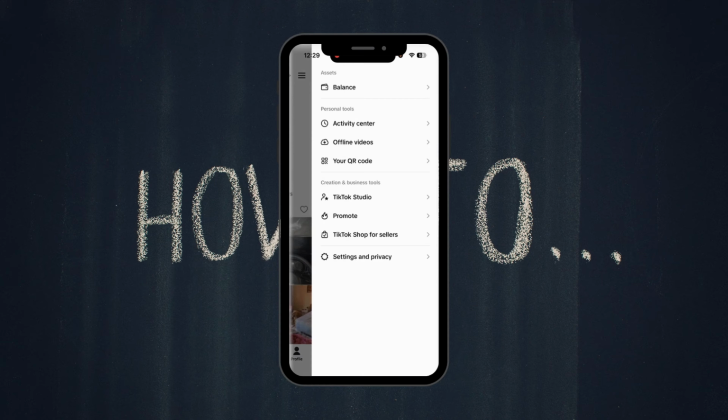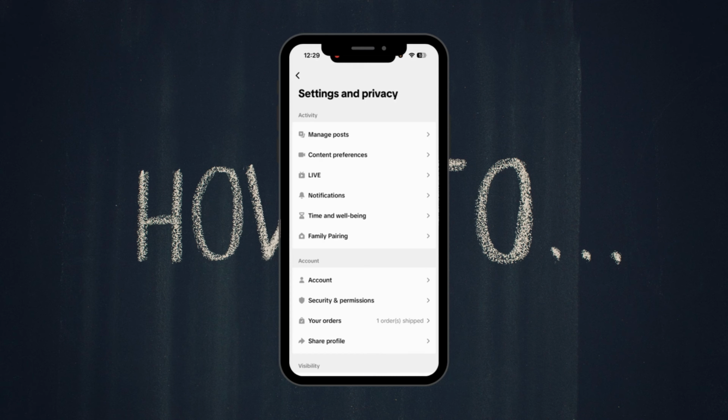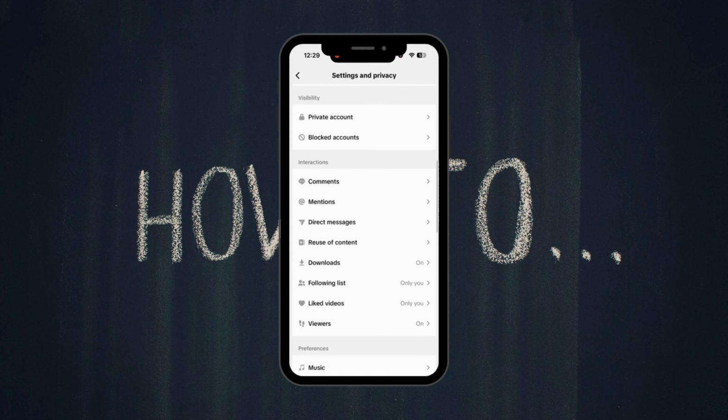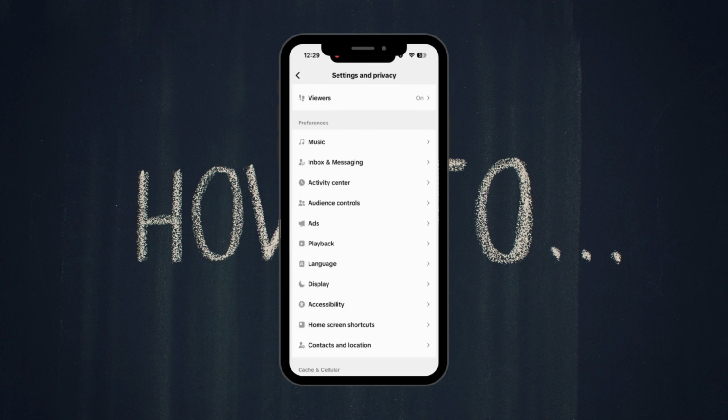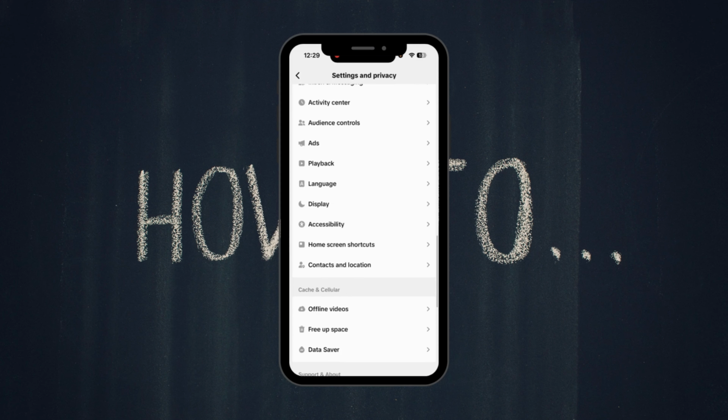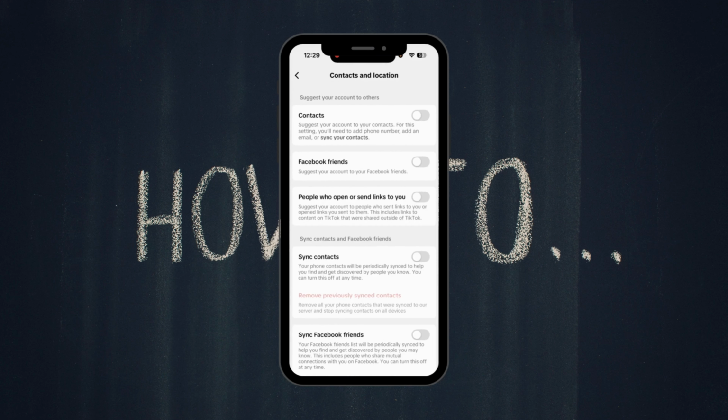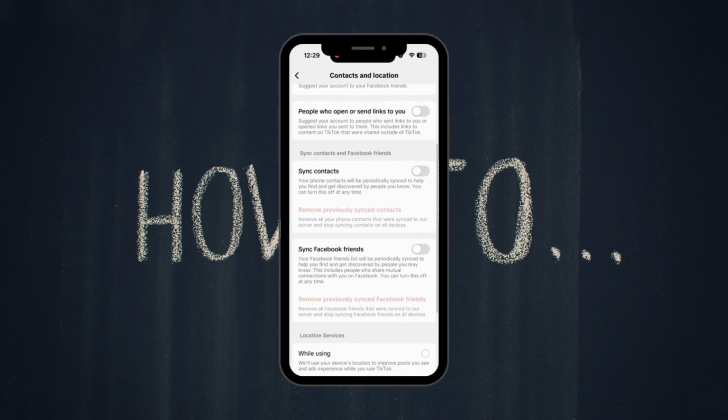Now, from the menu, tap Settings and Privacy. Once you're here, scroll down until you find the Preferences section. Then from here, tap Contacts and Location. Once you're here, scroll down and go to Sync Contacts and Facebook Friends.